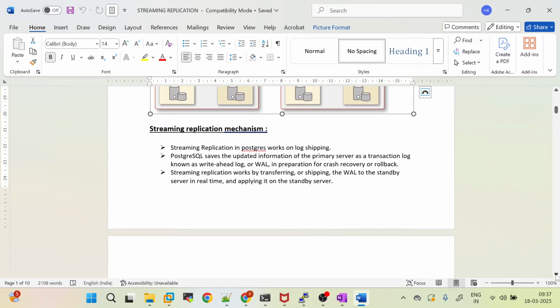So the streaming replication mechanism, how streaming replication works, we are going to see now. Streaming replication in Postgres works on log shipping. What exactly do we mean by log? Log is nothing but a WAL file.